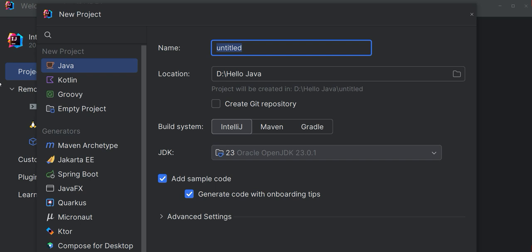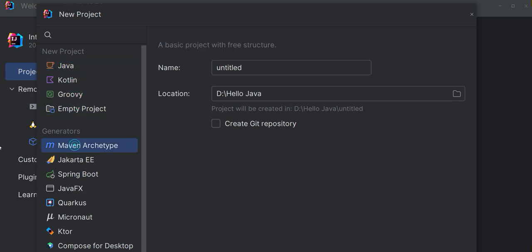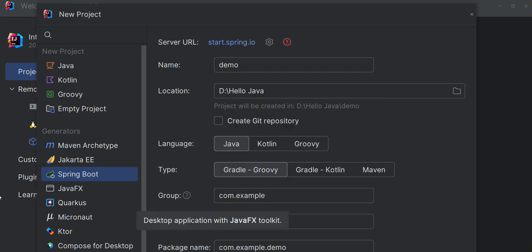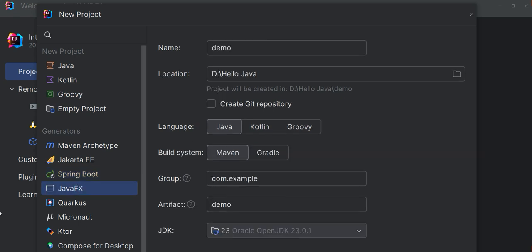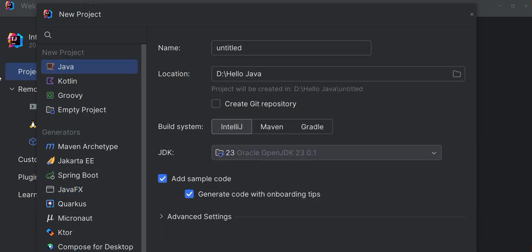On this pop-up window, you're going to see that different projects can be created with IntelliJ. We have Java, we have the Kotlin language, we have Groovy, and then we have all the different projects that can be created. We have Spring Boot. Of course, I've not installed any plugin that can allow me to create a Spring Boot application, so I'm just going to cancel this. We are not going to create anything like Spring Boot. We have JavaFX. We have all the different projects that you can create with IntelliJ, but we are interested in Java. So we're going to select Java from the new project panel.